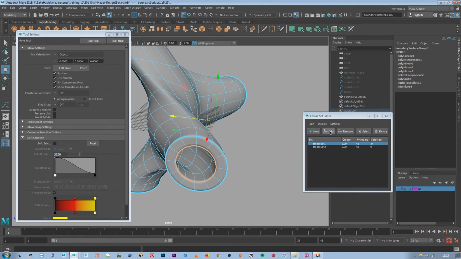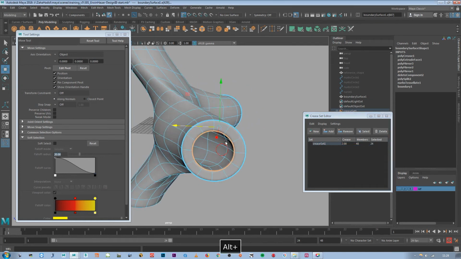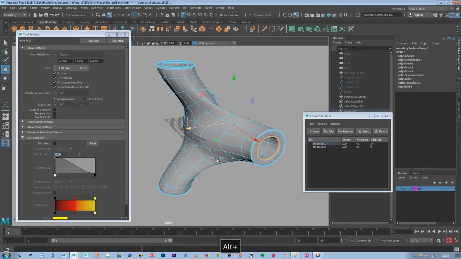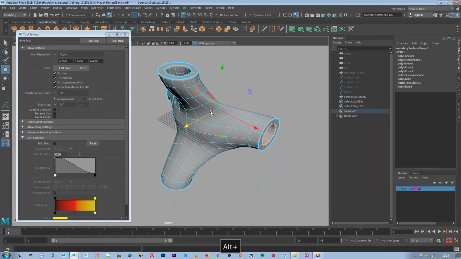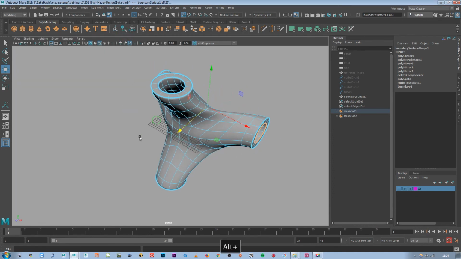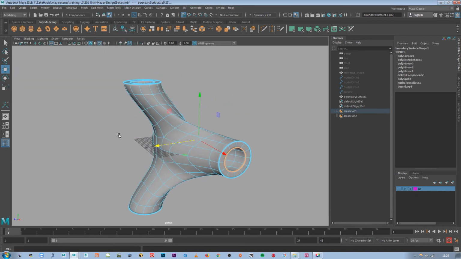So we've done new, add, remove, select, and delete is pretty self-obvious. So if I was to say select this and do delete, it will remove the set from the bottom. I'll proceed to restore it. And that is crease sets. And that is also the design completed. Thank you very much.